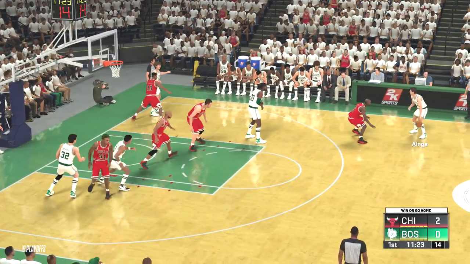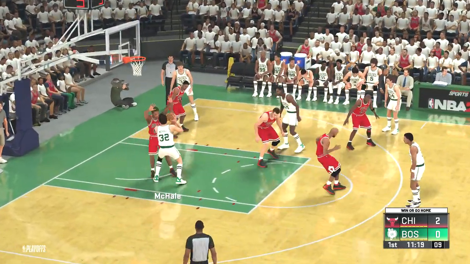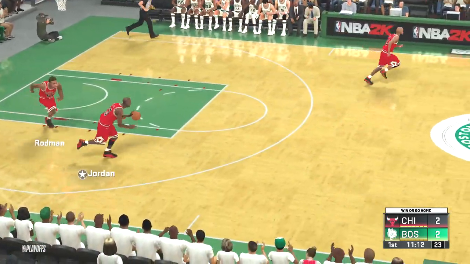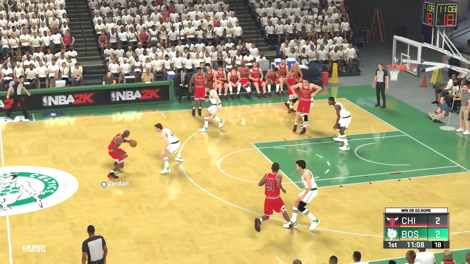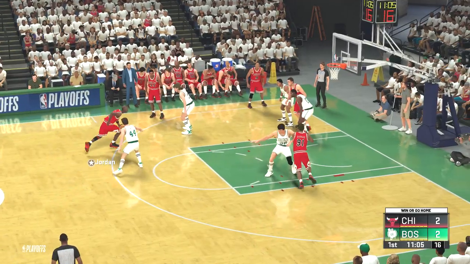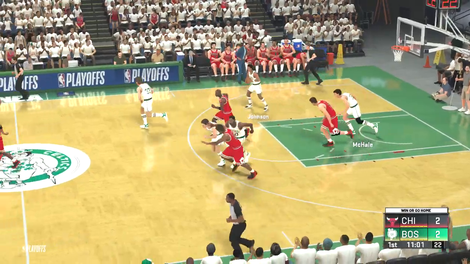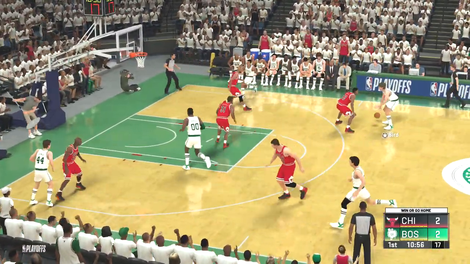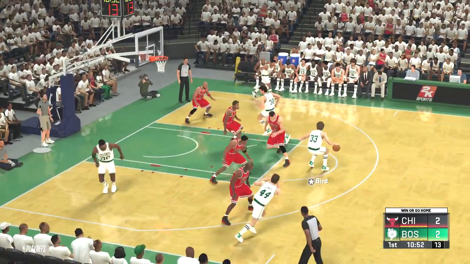Now Ainge. Johnson outside. Pass to McHale. That one falls. And the ultimate combo guard. Johnson can pass with the league's best playmakers. Jordan against Ainge. A floater. Jordan can't get it to go. And even though he didn't get a piece of that shot, you love the pressure he puts on the shooter. Yeah, that's the kind of energy that you want to see on every possession throughout the game.